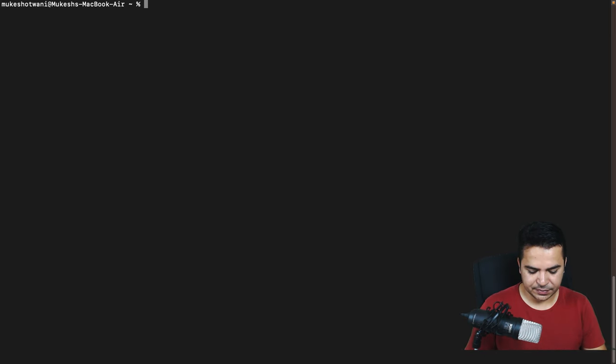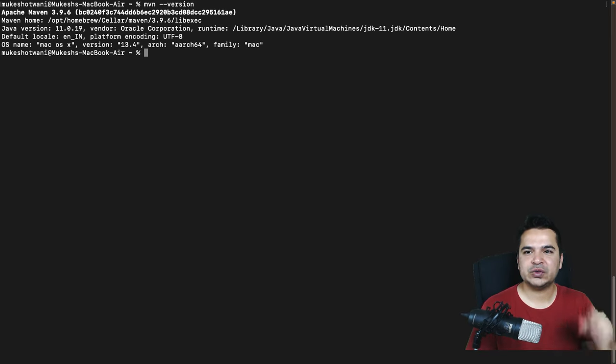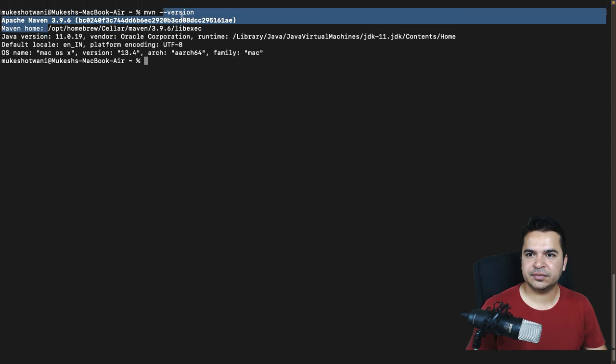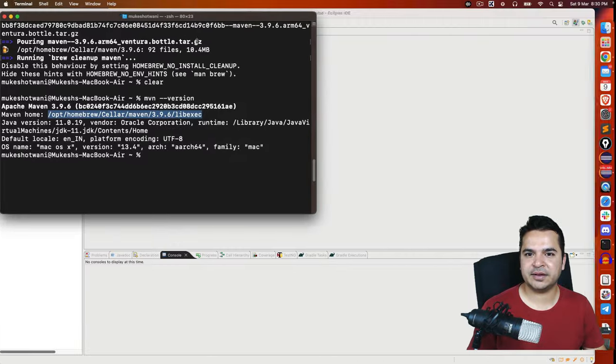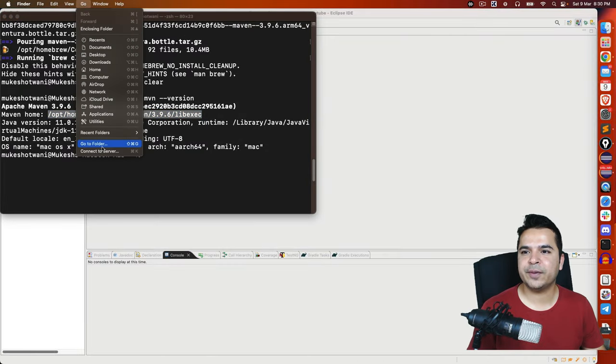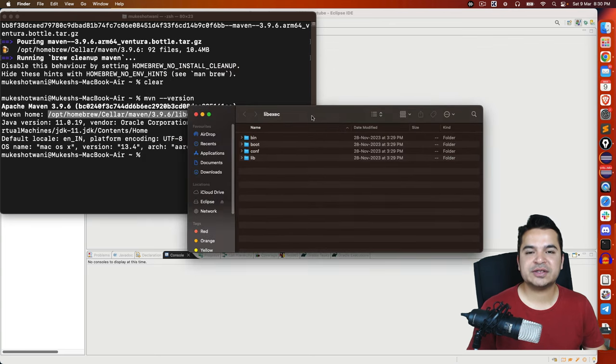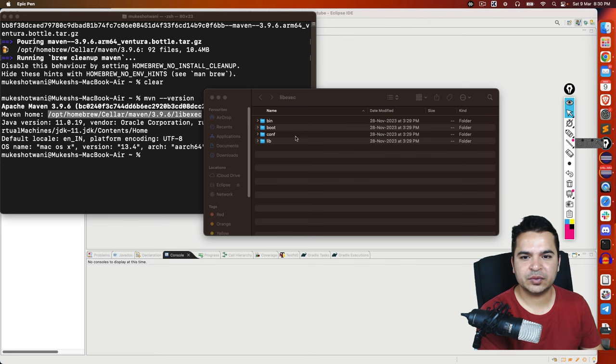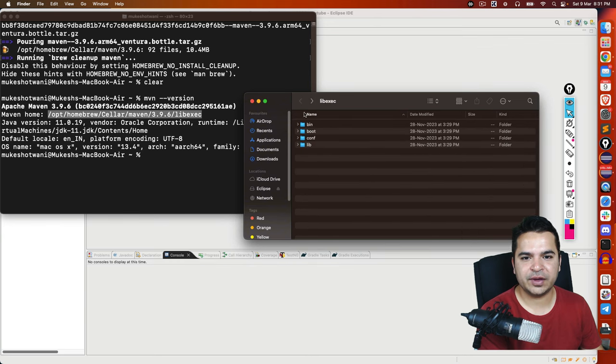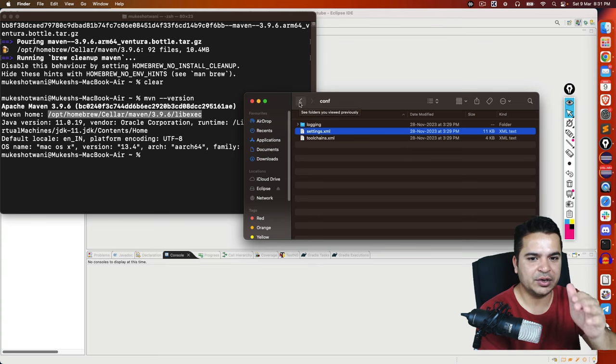So once your brew command is done, just do mvn space hyphen hyphen version. It executed and it says Apache Maven 3.9.6, and you can see it is also giving us the home location, basically where Maven is located. If you want to go ahead and check, you can copy this. And if I show you the exact space, I will click outside, go to folder. So this is the location where we have Maven. If you go to bin, you can see we have mvn and other things. These are the libraries we have. This is the conf folder. You will also get settings.xml in case you want to change certain settings for Maven. You can use this file.